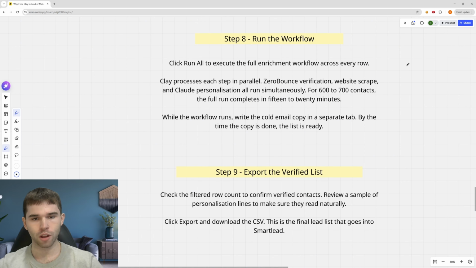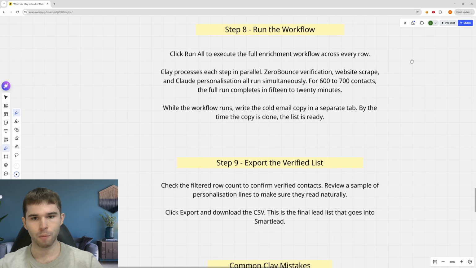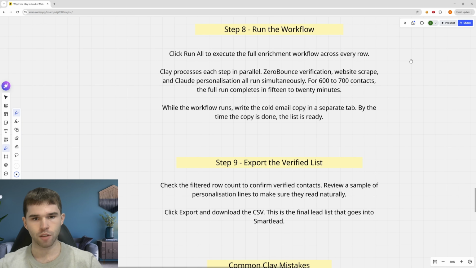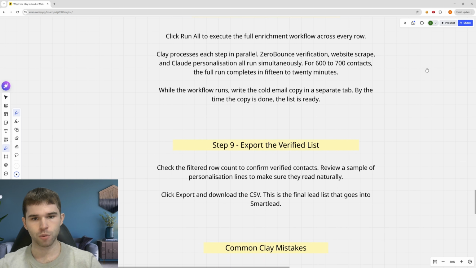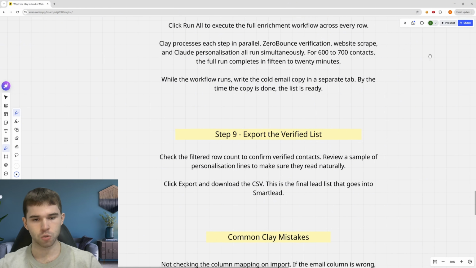So after you've done all that, click run all, and it will execute the full enrichment workflow, and you can literally just leave it now until it's done everything, unless you've run out of credits, in which case it'll stop and tell you. Now, Clay processes each step in parallel. The ZeroBounce verification, the website scrape, and the Claude personalization will all run simultaneously. For about 600 to 700 contacts, the full run can take anywhere from 10 to 20 minutes. While the workflow runs, you can go and write the cold email copy in a separate tab, and by the time your copy is done, the list will be ready.